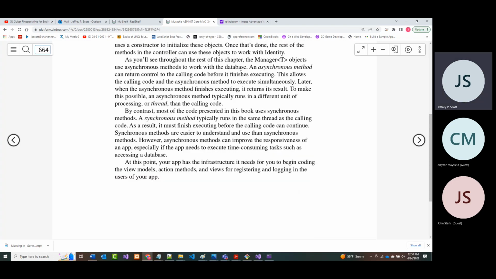All right. So they give an example here, and as it says, as you'll see throughout the rest of the chapter, manager T objects use async methods. Notice what that says, exactly what I told you. They can return control to whatever called the method before the method is finished executing. It's not a big thing in what we're doing. We have very few users, and until you create an admin group, you don't even have any groups, or roles. But if you were working in a place that had hundreds of users, thousands of users or more, and a multiple number of roles or groups, this would become more and more important.